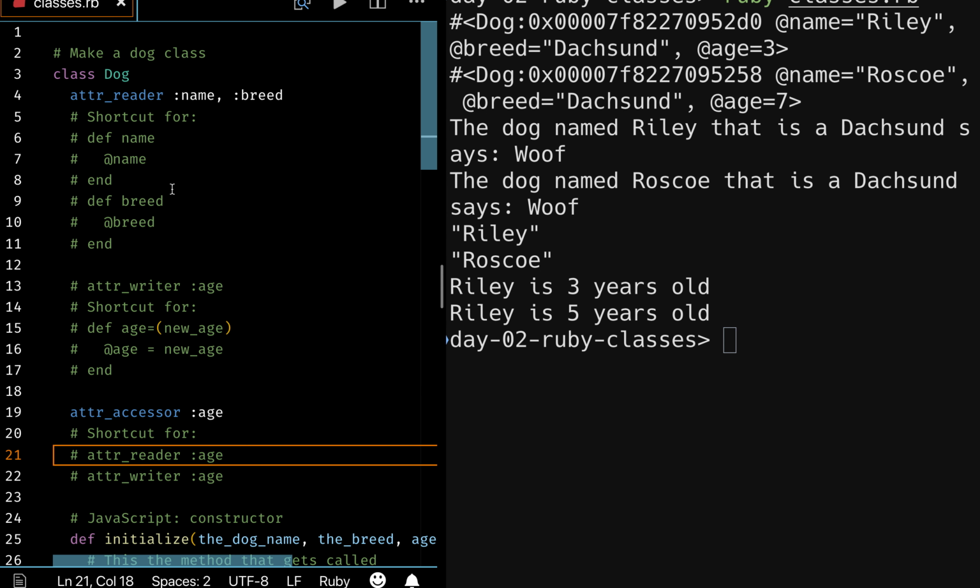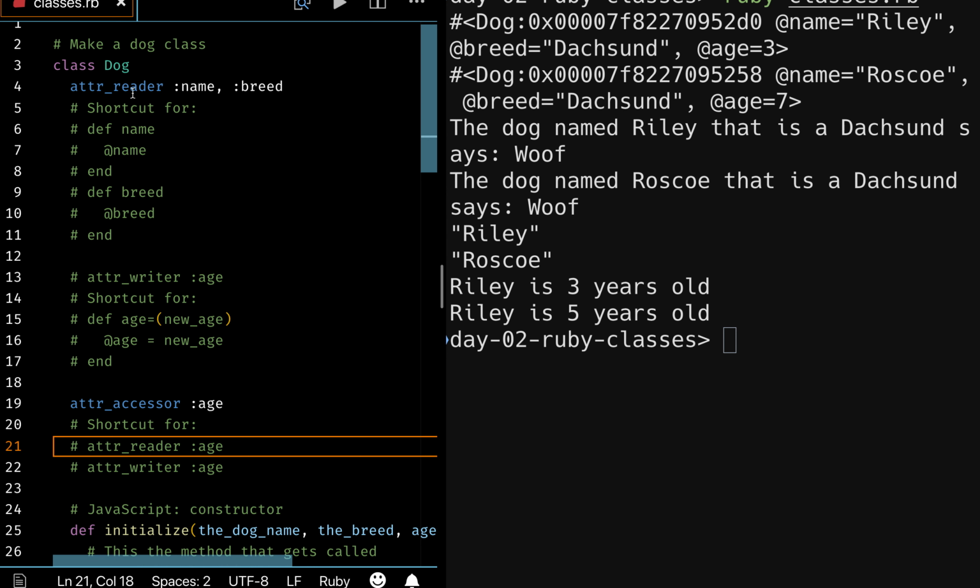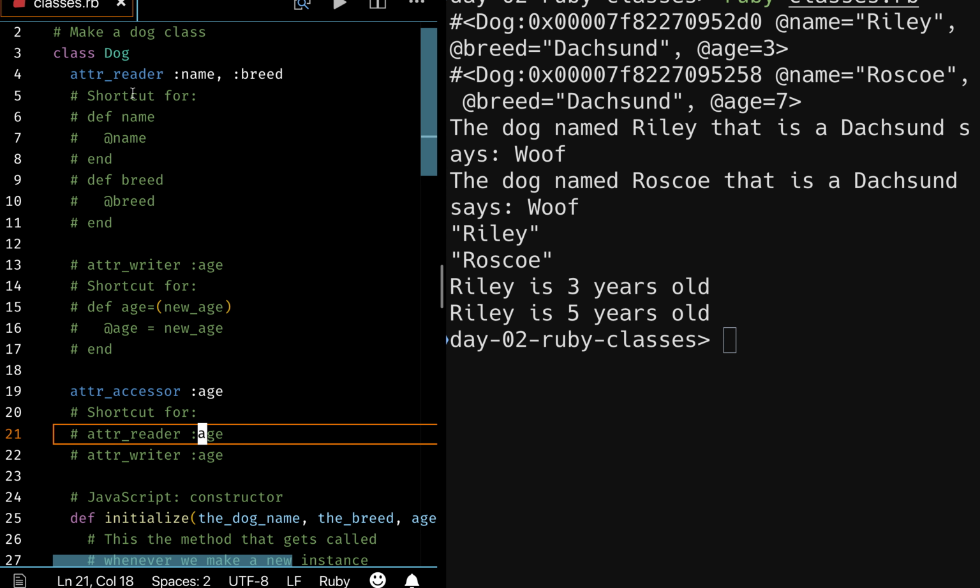Maybe we would change this to being able to have an attr_writer for name and breed. Let's make it attr_accessor. That means I can do Riley.name equals a new name for Riley. Now I cannot. With just attr_reader, I can only read the name. I can do Riley.name. I can't do Riley.name = and change her name.